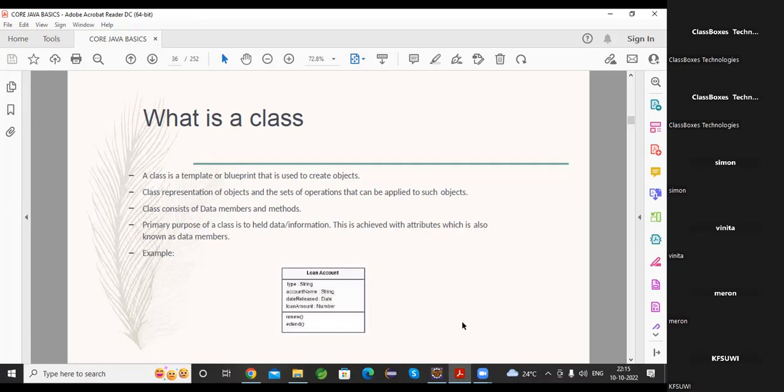Now, as I said, without classes there will be no objects, right? So before we talk about any object, it's very important to understand the class. So let's try to understand in detail what exactly a class is. A class is a template or a blueprint that is used to create an object.